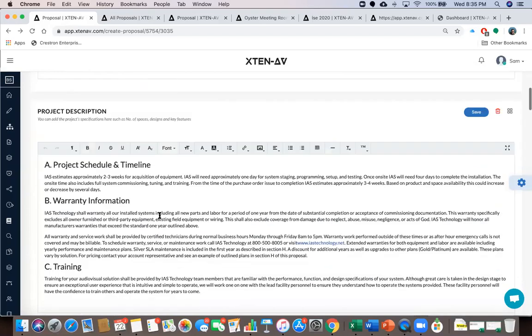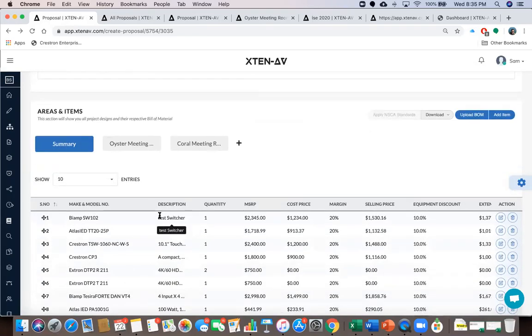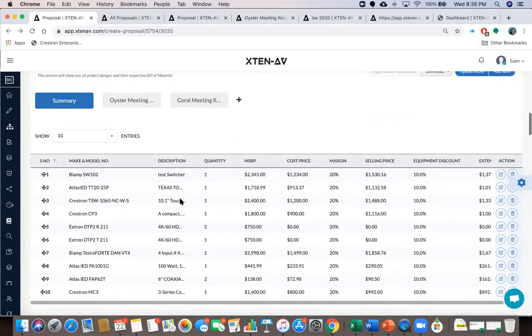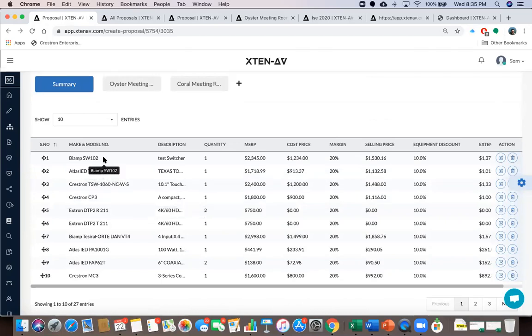So project description is there. Then we have the areas and items section. This is where you will be able to see the list of all your items in your BOM for the project or the design which you're working on. We're going to come to this a bit later, and how we work around this. This is our actual working sheet.